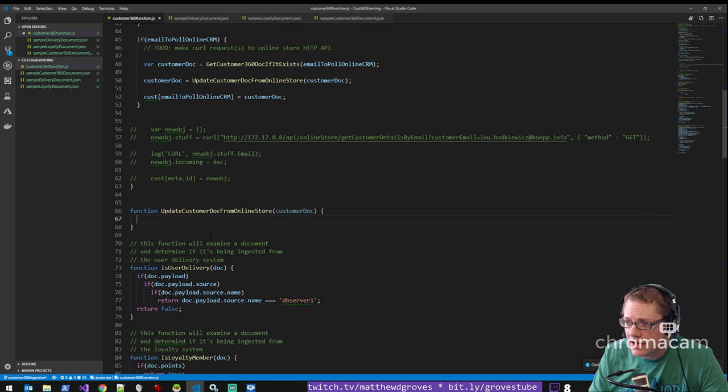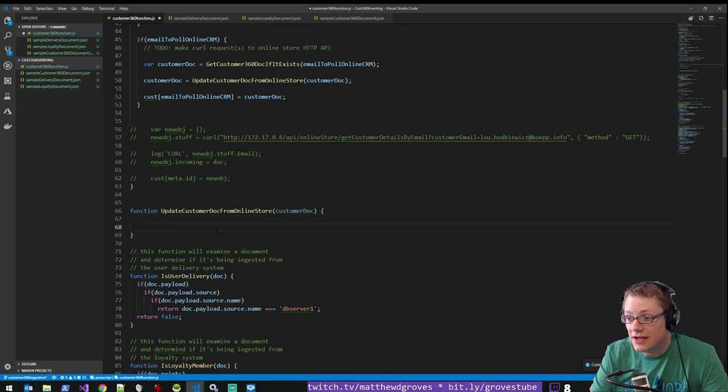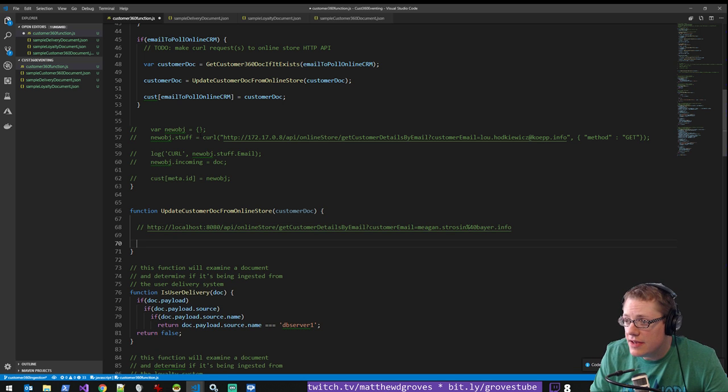Now inside of Couchbase eventing, so let's just paste this in here. One of the pieces of functionality that it adds to plain JavaScript is this curl function. And curl allows us to make requests to some other endpoint.